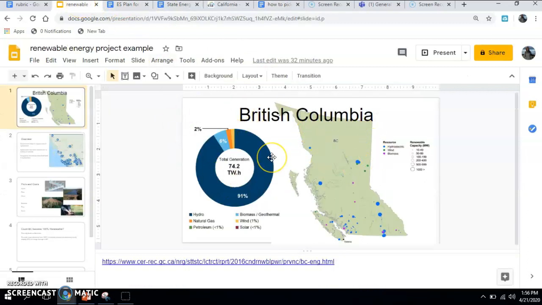So I found that. I have my overview. There's a lot that I can gather just from this slide. I can see that British Columbia gets most of its electricity from hydropower. I can see a little bit from biomass. I can also see where those hydroelectric and wind and biomass stations are. I can also see how much. So I can get a lot just from this title slide.